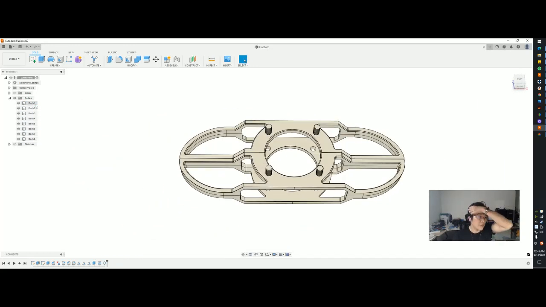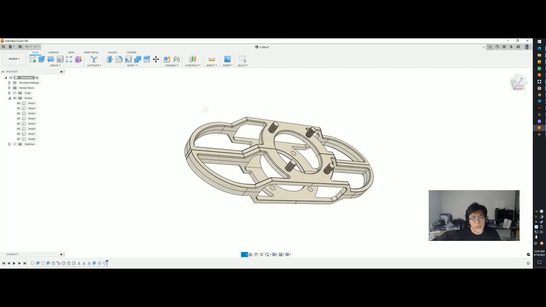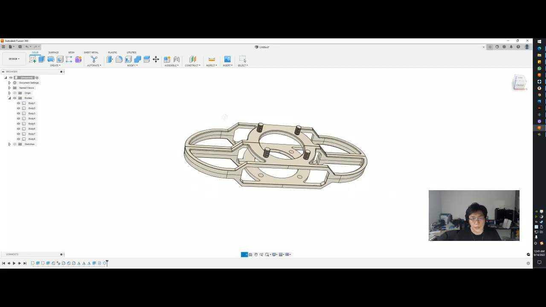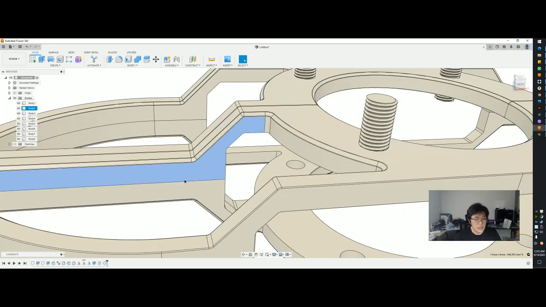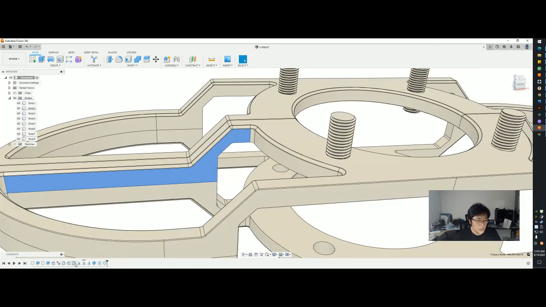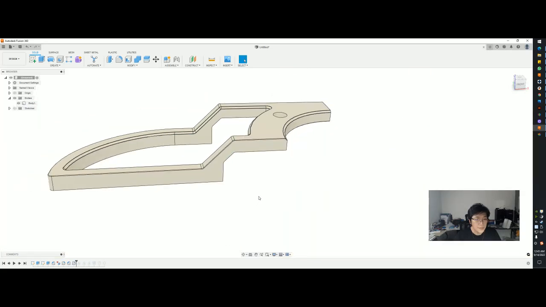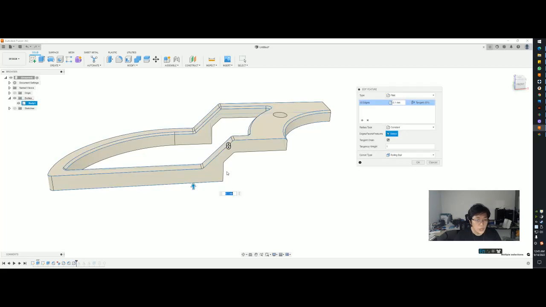Now I have 8 bodies. Every single part is separated. It can be separated. But I look at this, I realize this separation line is not that clear. So I'm going back a little bit. Adjust. So I'm going to add this one as well.